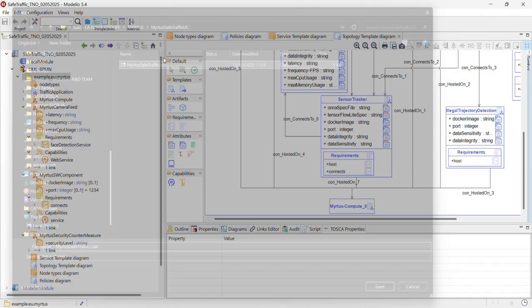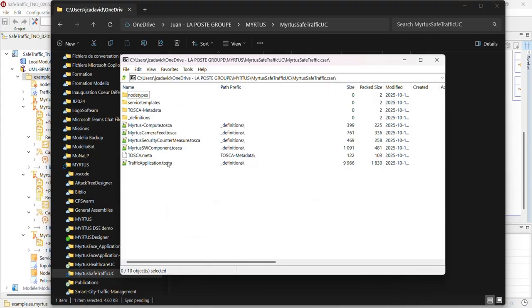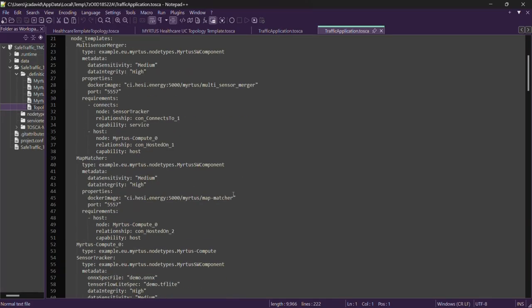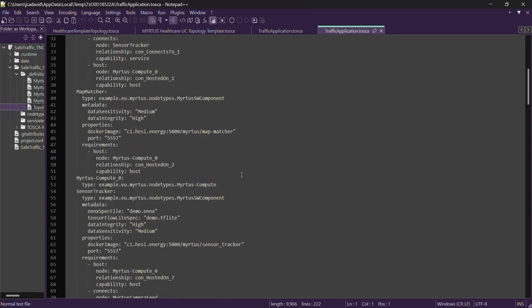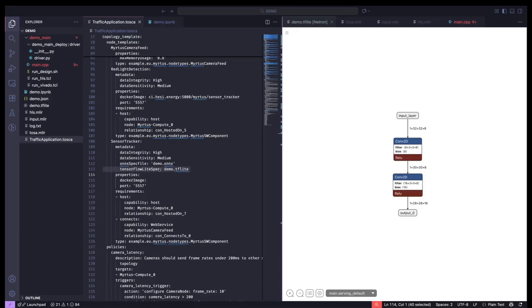Here is the TOSCA file, with all the node templates and properties we have just defined. A full hands-on tutorial for the TOSCA Designer is readily available for review on the official YouTube channel. We will now see the hardware optimization step.